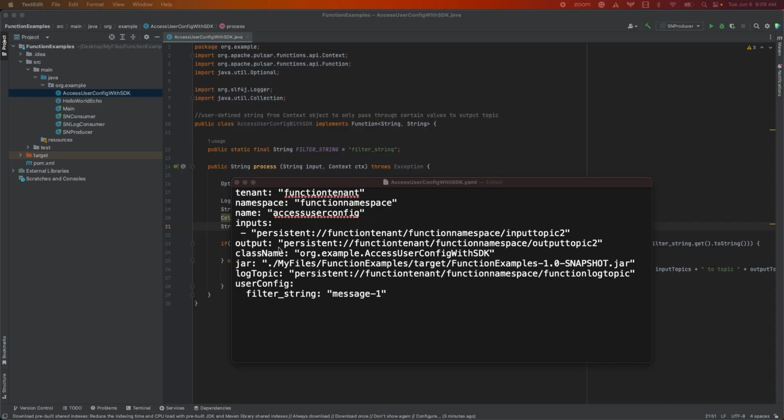As you'll notice here in IntelliJ in the background, the process method can throw an exception. So in this video, we're going to take a look at what exception throwing looks like in Pulsar functions and how that can lead you to want to set up the dead letter queue and retries.